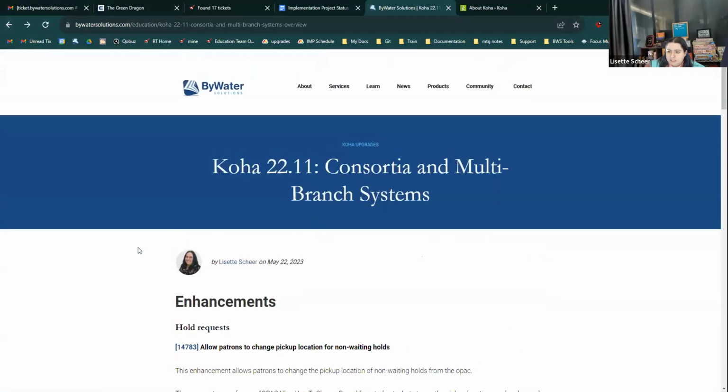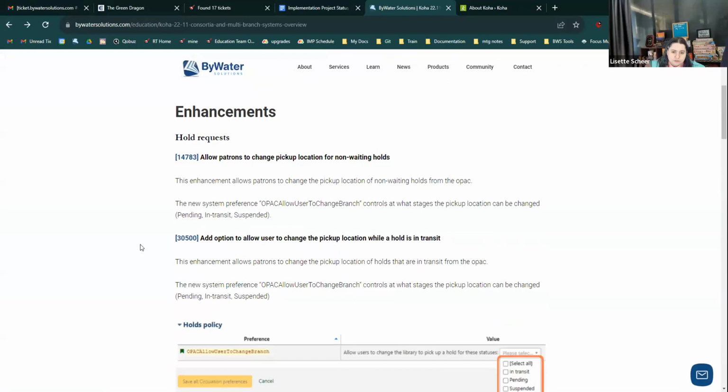There are other things that will also affect consortia, but these were the enhancements and bug fixes that specifically were going to affect multi-branch systems and not single branch locations or most branches with independent branches turned on. So one of the biggest things is this new allowing patrons to change the pickup location for non-waiting holds, which includes also while it's in transit.